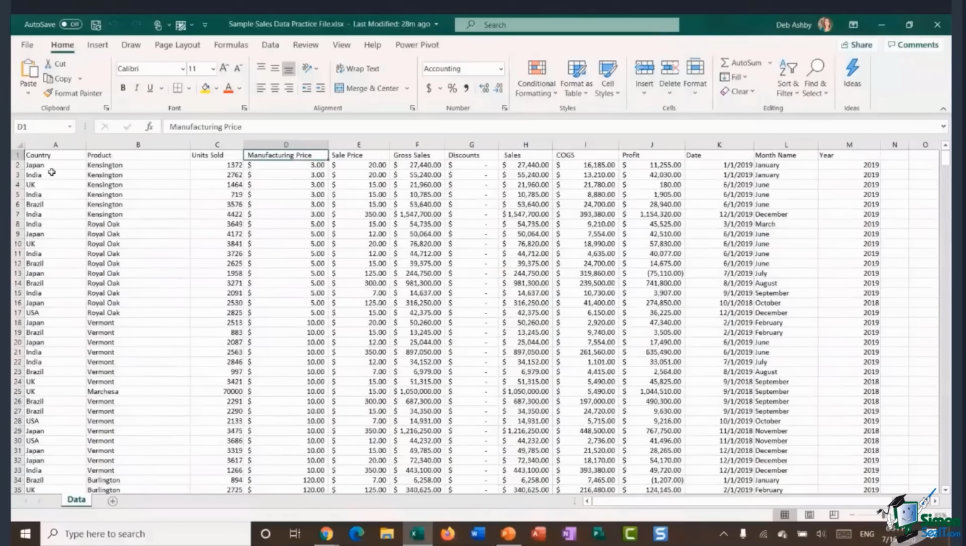And what we have here is basically sales data for some products across a few different countries. And you can see here we have units sold, we have various different prices, we have some data that is primed for a pivot table. Now, currently, I don't have this data in a table. Now, my data is clean. I'm not going to go through the process of cleaning up data.